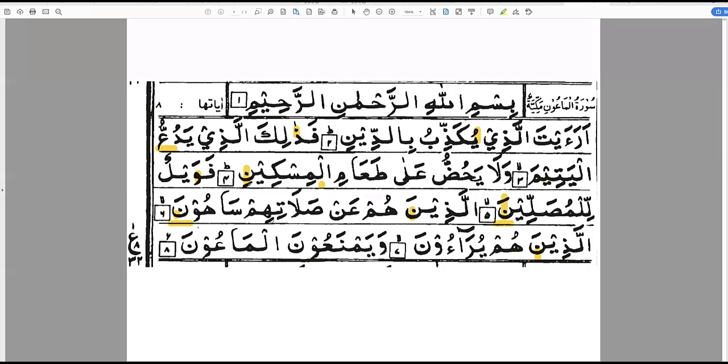So let's just have a go at this one here. Hoon. Hoon. Well done, yeah? You leave the tongue there and you stop the air. If you flick the tongue off, then it sounds like hoon. And that's not correct, okay? Because there is no qalqala on the noon. It's just hoon. Well done.